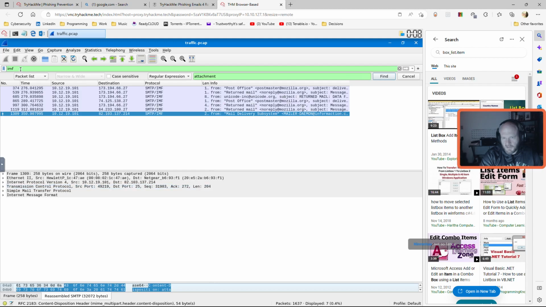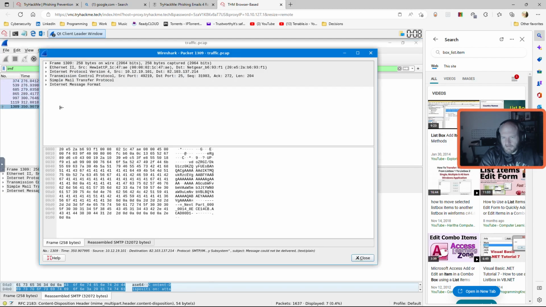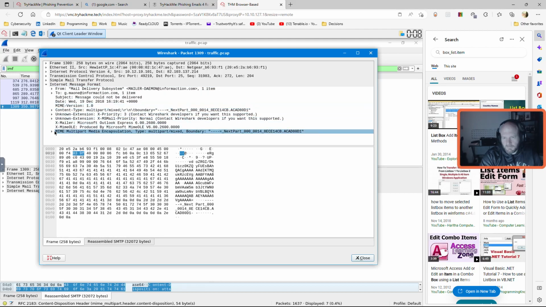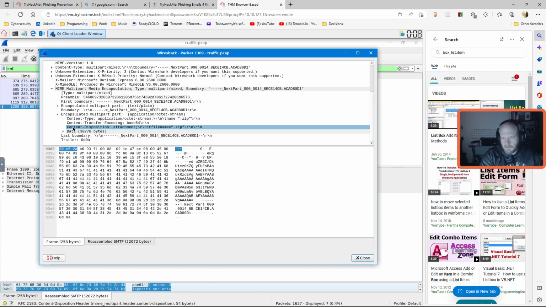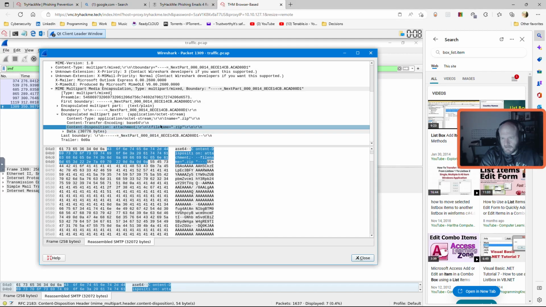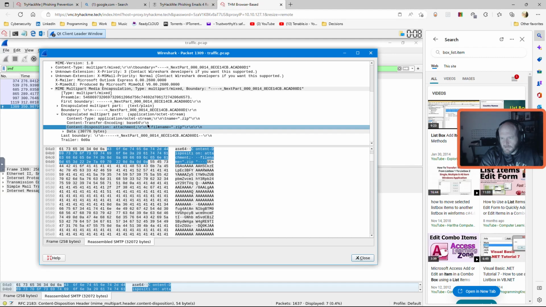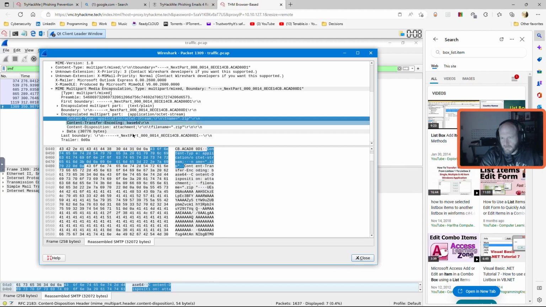So we filtered IMF, and I guess we can cancel that. Filtered IMF, open the packet, message format, MIME, encapsulated, content disposition, or content type, either one, I guess. Yeah, because this actually says file name. I'm not sure what that refers to.